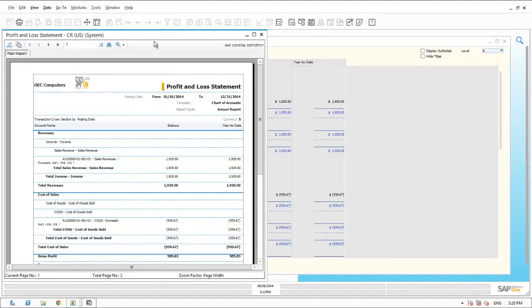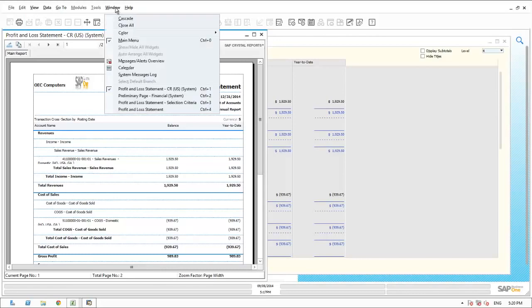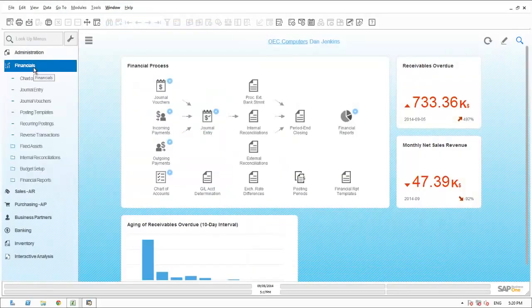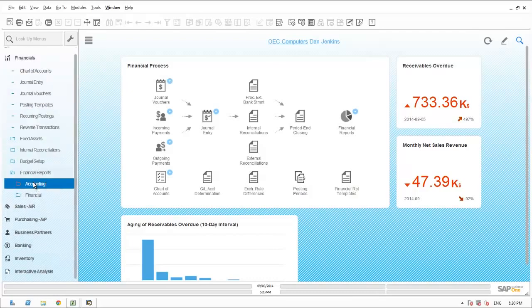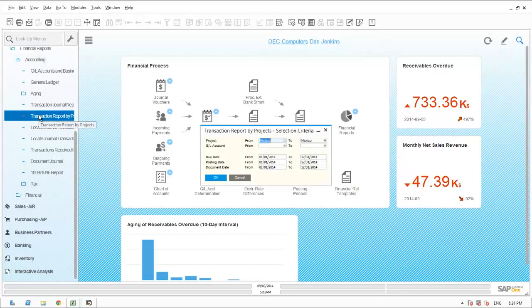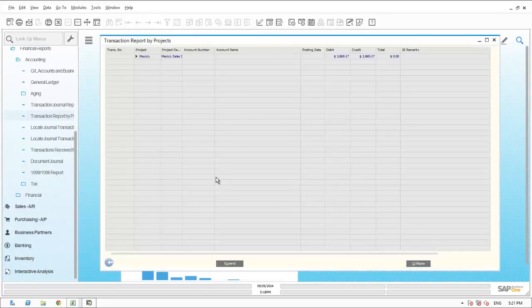In addition to this P&L by project, there are also other project reports that we can run. Go to Financials, Financial Reports, Accounting, and run the Transaction Report by Project report. Once again, on this selection criteria, we have the ability to select the project. When I click OK, I now get a summary of all of the postings that have hit the Mexico project.